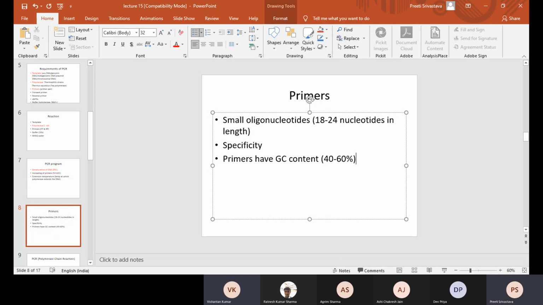Now, has Vishantan joined? Okay. What did you say, Vishantan? Ma'am, shouldn't the GC content depend upon what sort of DNA you want to bind it to? Right.